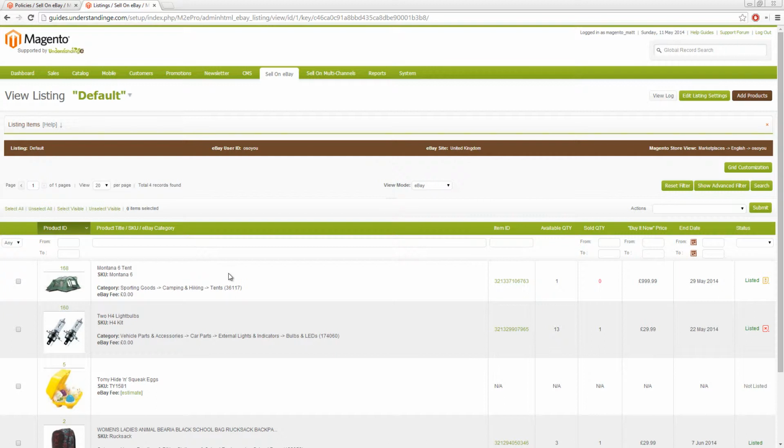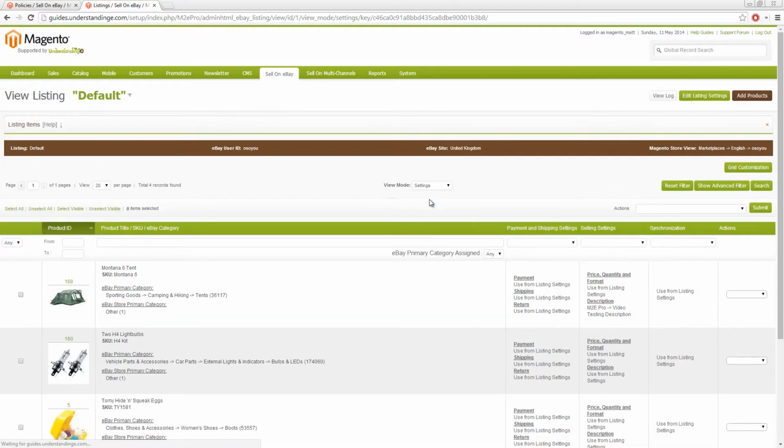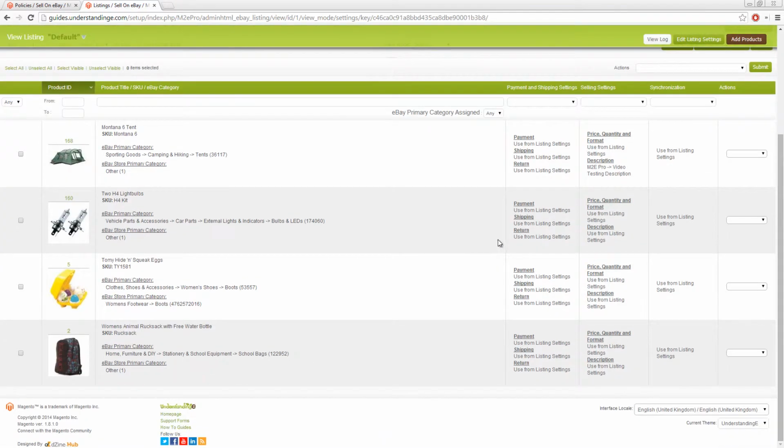Now, in the middle of our screen, we've got this view mode option. If you drop that down and then choose settings, like so, your screen will refresh. Now, if we just scroll down a second and look at these other items, you'll see that for the payment and shipping and settings, they're all using the defaults in here, and the same for these other items as well.